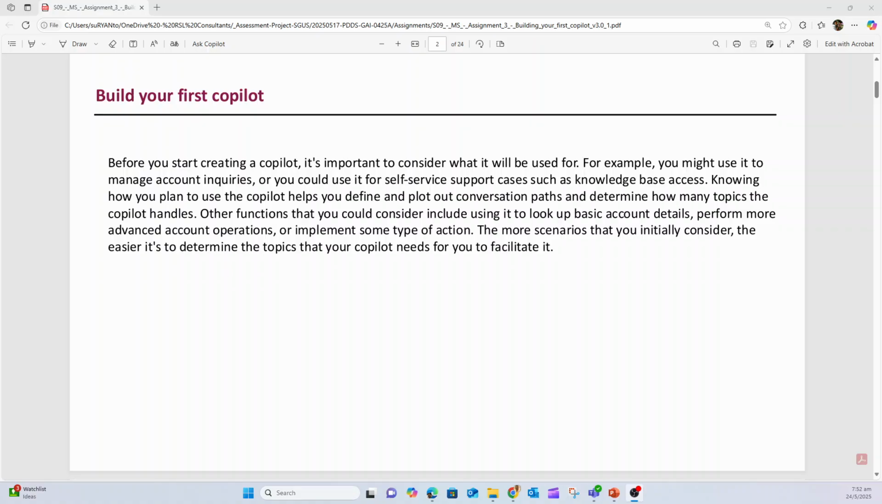It is important to consider what the chatbot will be used for. For example, you might use it to manage account inquiries, or for self-service support cases such as knowledge-based access. Knowing how you plan to use the Copilot will help you define and plot the conversation path and determine how many topics the Copilot handles. The chatbot can be simple, with just a few scenarios, but it could also be complex and contain many paths.